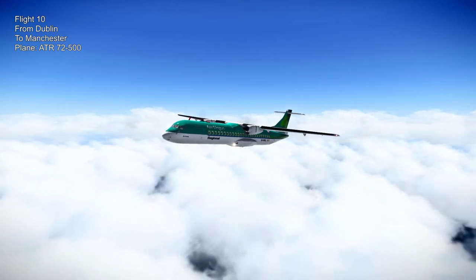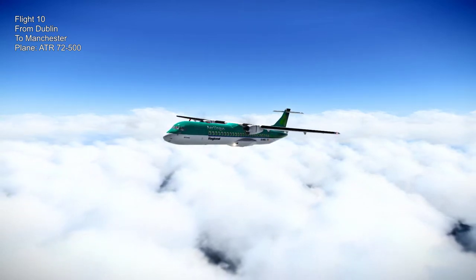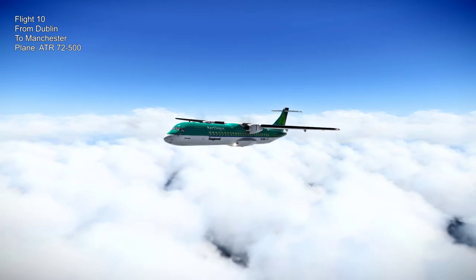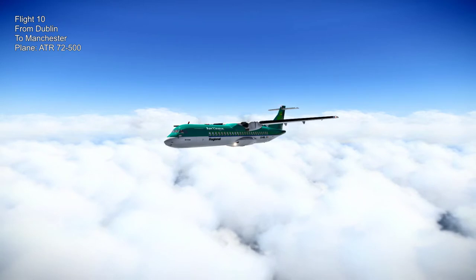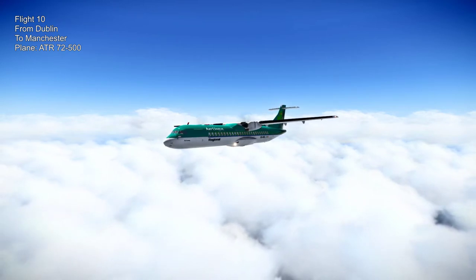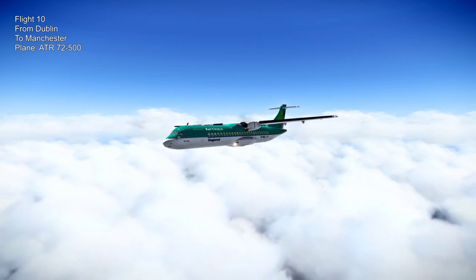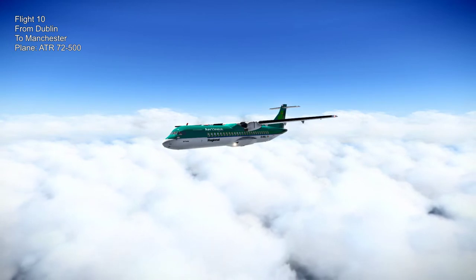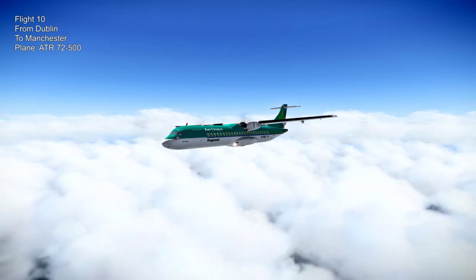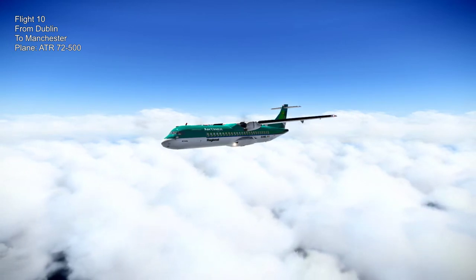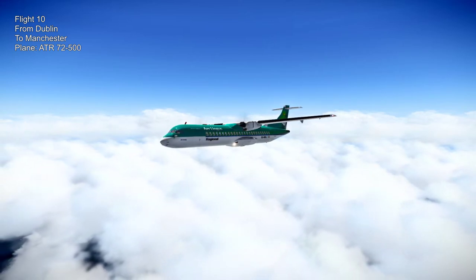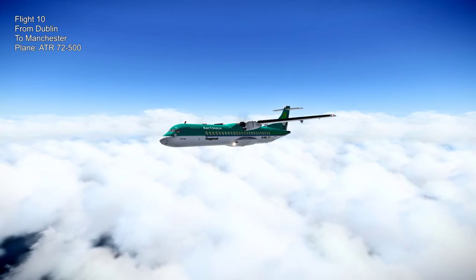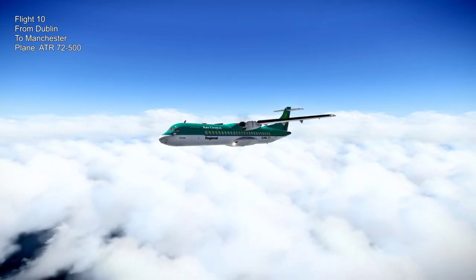Okay, Houston, you're looking at our tracking angle. So we're headed towards Wales. Towards Holyhead. Okay. And that Northern Peninsula portion of Wales. Forget the name.